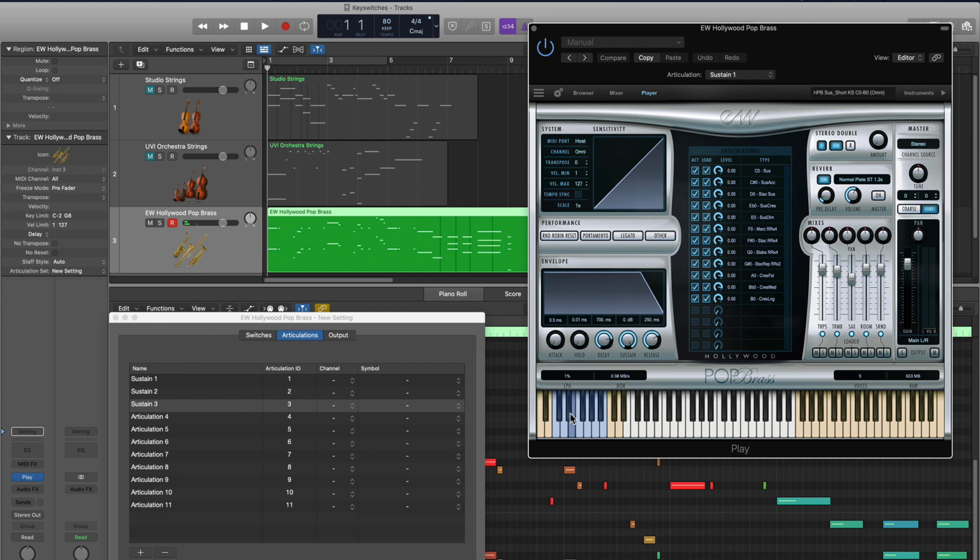okay, so D sharp was actually like a crescendo, and then E is like a decrescendo, or like a diminuendo, whatever you want to call it.